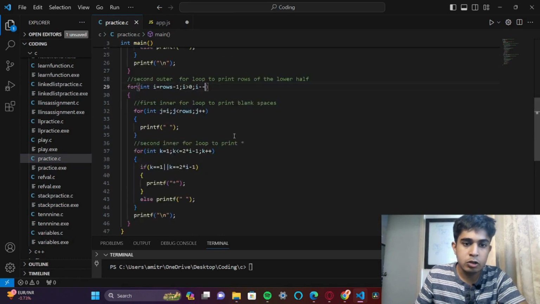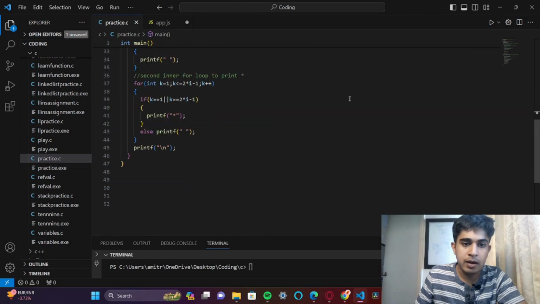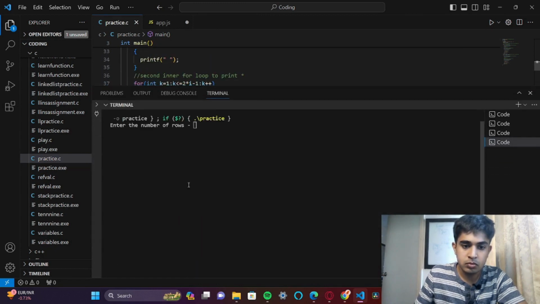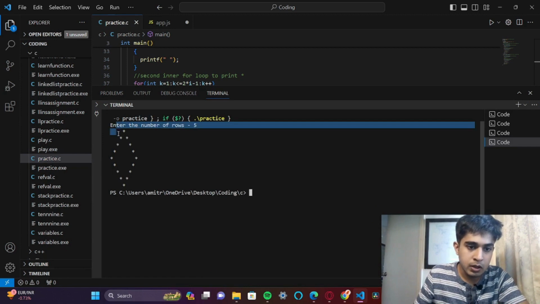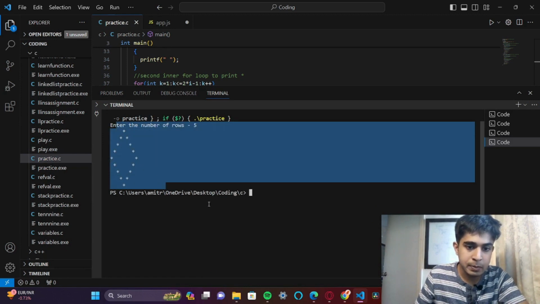So I think this should do it. Let me save and run the code. Enter the number of rows. I will enter 5, and there you go. This is the output that we expected, and we've got it.